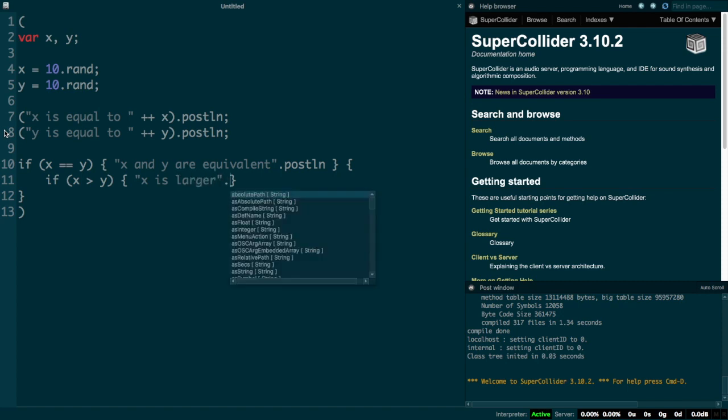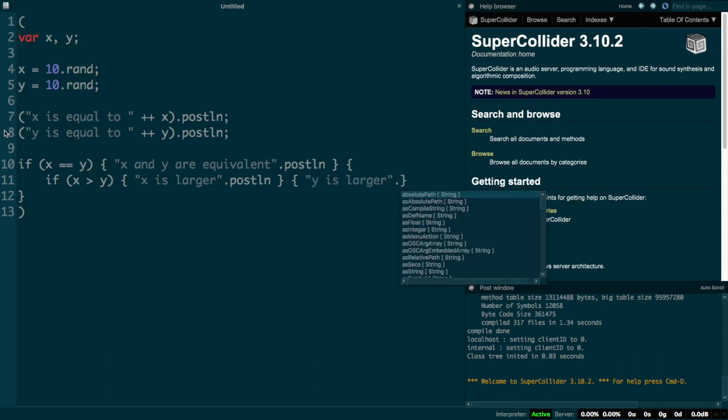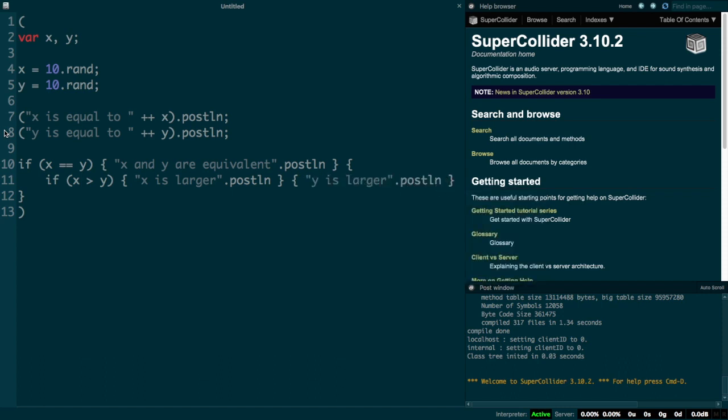If x is greater than y, then "x is larger" is what is posted and the process stops. Otherwise, the only other possible outcome is that y is larger than x, so that is what will be posted. Another nested if-then statement checking to see if x is less than y is not needed, as there can be no other result given the circumstances.